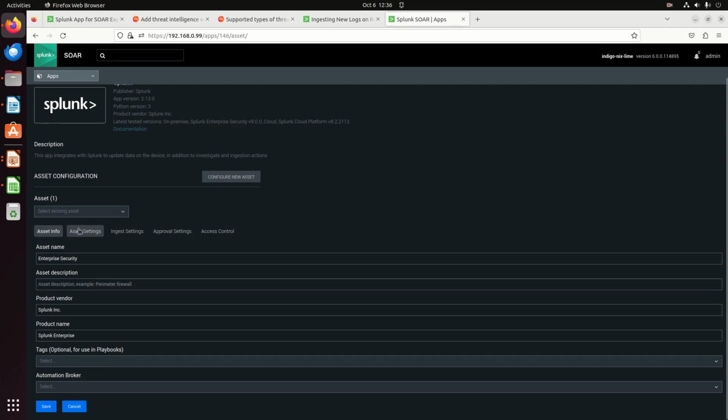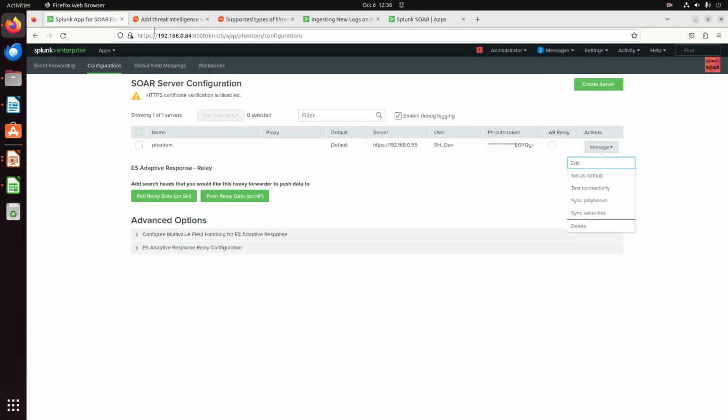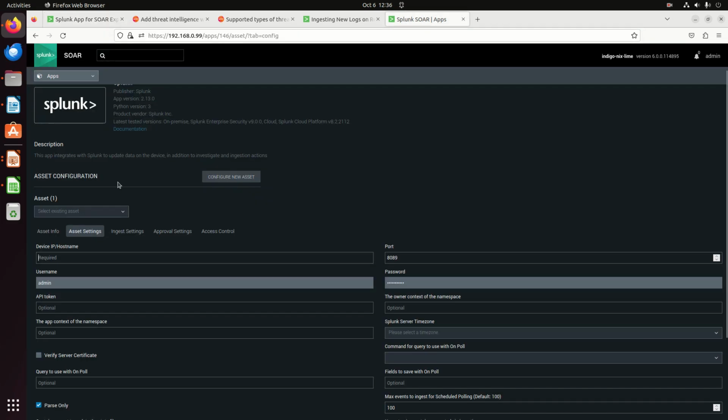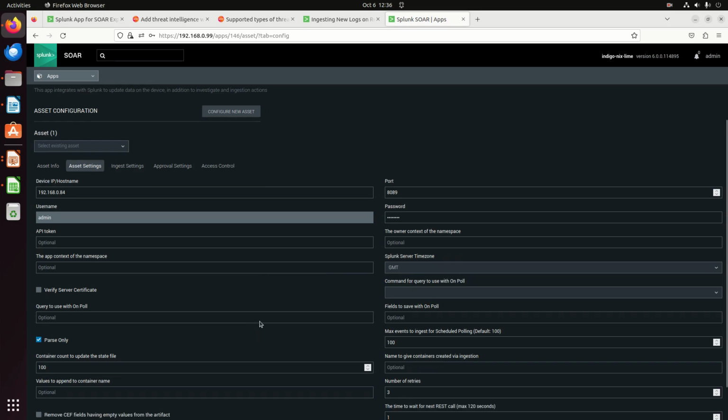I could, but now I come to my asset settings. I need an IP address. What's the IP address of my SOAR? It's right there, so I'm just going to copy that. You can take the IP address, you can take the DNS name, whatever works to identify it. I'm going to use the default port 8089, and I'm going to put a username and a password in. Now I've given it a password, I don't need to use any API tokens, the owner context is all fine. Pick a time zone. I'm going to go GMT. Pick the time zone that makes the most sense.